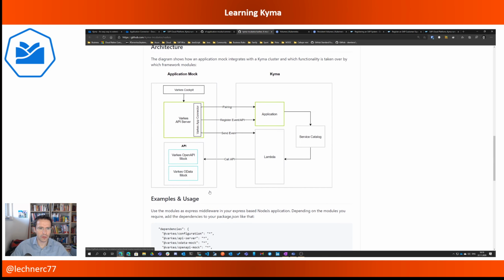And from an architectural perspective, that's quite near the thing that we saw before when we took a look at the application connector. It's a little bit slimmed down. Because here we have the API server that serves the APIs, that does the pairing with the application on Kyma side, which does the registration and so on and so forth. And this API server also allows you to send events.